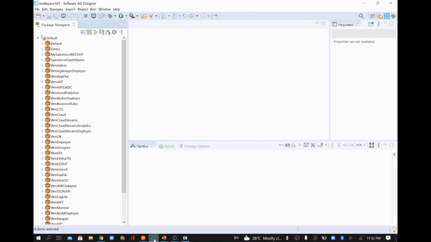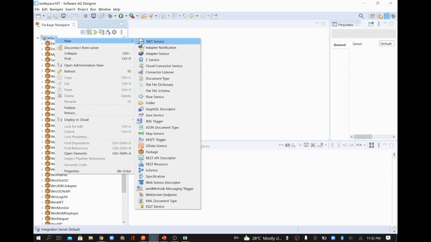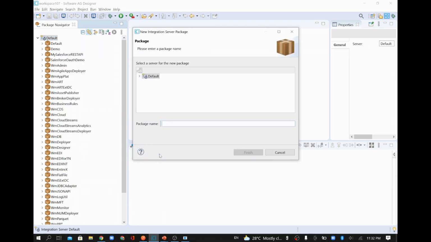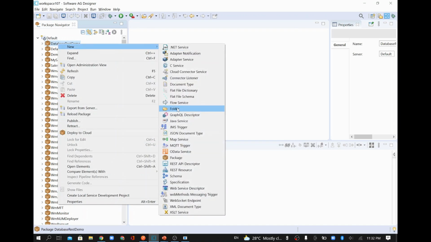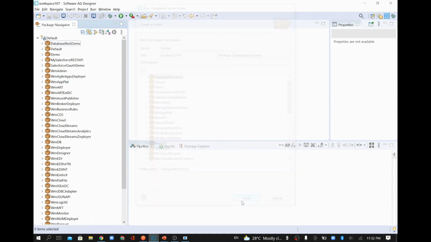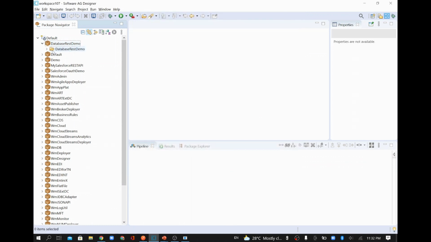So in order to do that, I'll go to my Designer, which is running in version 10.7 and connected to our Integration Server 10.7. I'm going to create a new package for this demo. I'll call it database REST demo. This is my package name. I'll copy this one, click finish, and create a main folder with the same name. I'll click finish. Now the main folder also got created with the same name as the package.